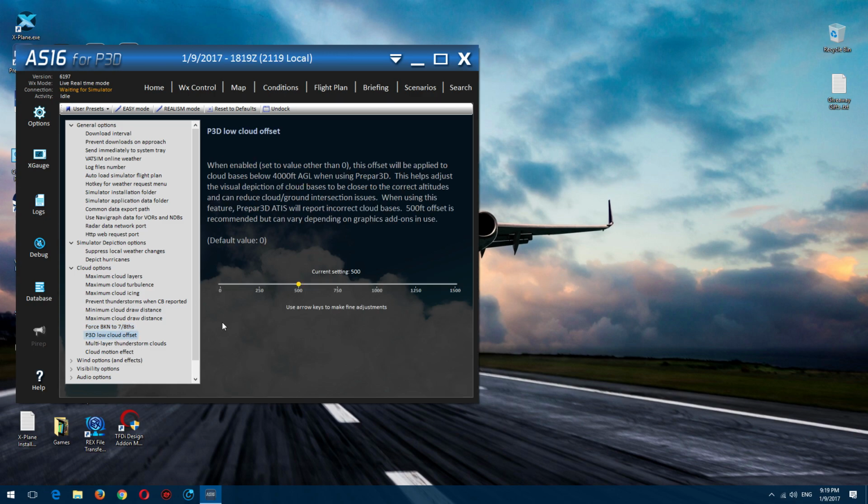P3D low cloud offset, I've set this to 500. And the reason why is when you're flying out of, say, Denver, you will notice the problems here, that you will see clouds on the runway. So I've set this to 500 feet offset, which resolves that issue.